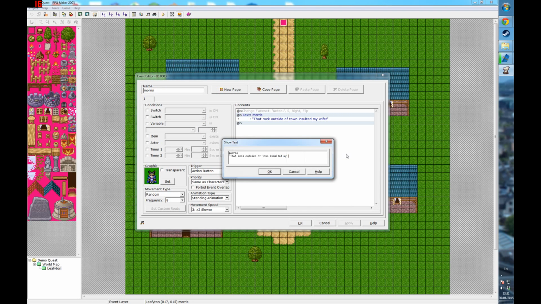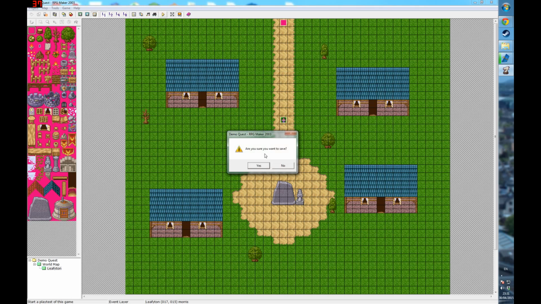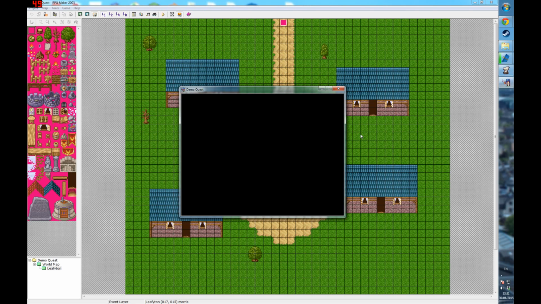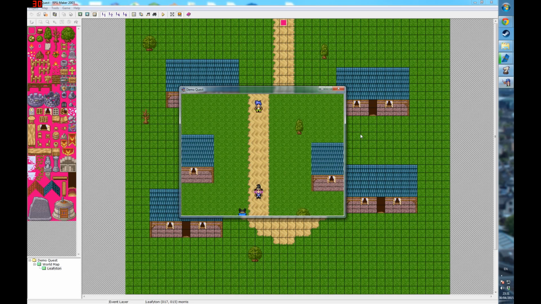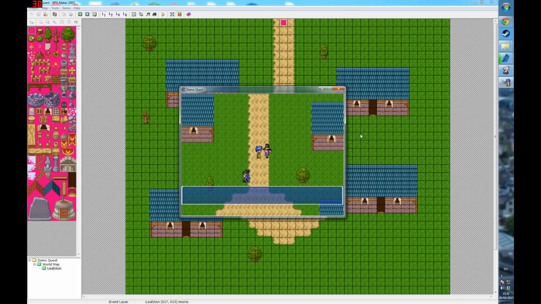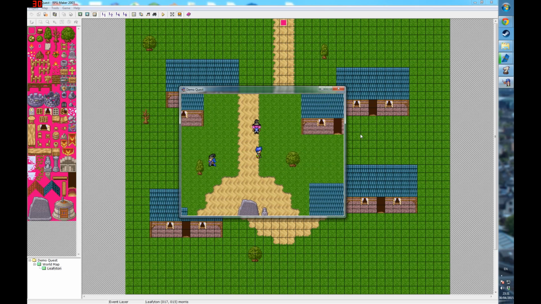Insulted my wife was where it cut off for Morris, so I'm going to stick that onto a new line, and that should fix their dialogue. I'm going to quickly fly back into the game. I'm not going to talk to Morris again, that was too much hassle, but I'm going to chat to Doris, and you will see how lovely the dialogue has become. There we go. Kya-ha-ha, come into my gingerbread house, little boy. It's not actually gingerbread.